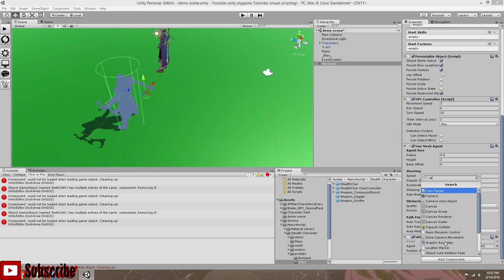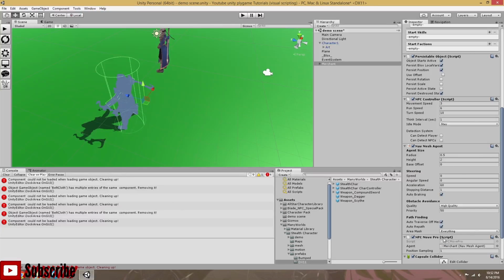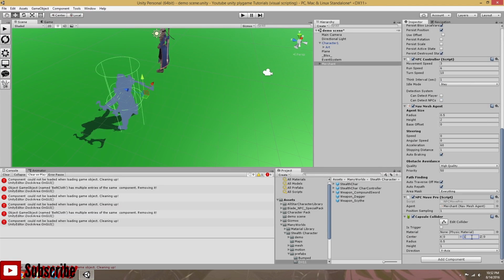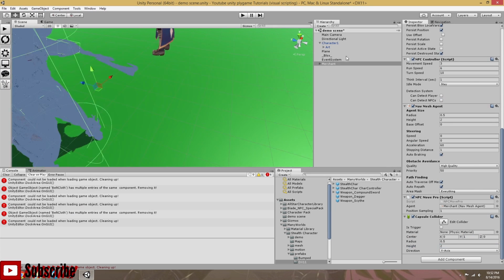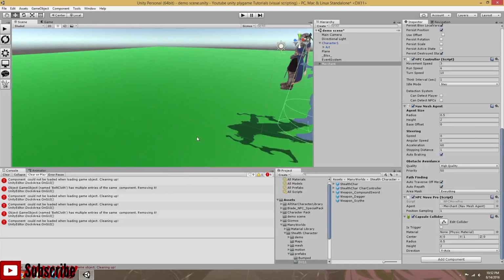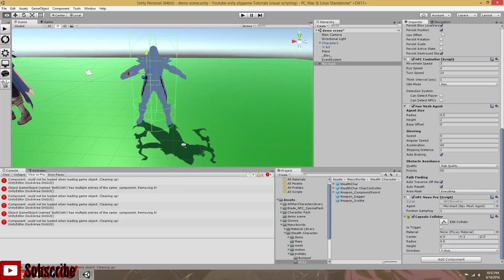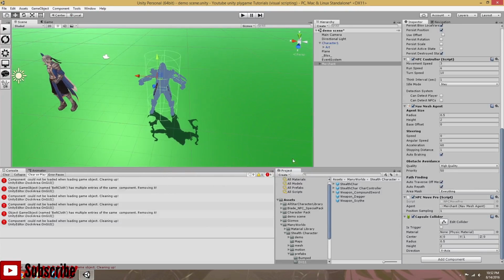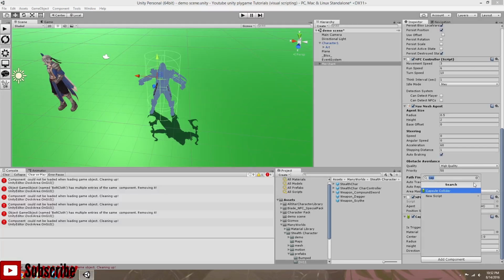Now we need a capsule collider. We need that to be 1, 2. We need to raise this guy above the floor just a little bit more. 2. There we go. Good to go. Add component again, Plygame. Let's make sure that it has everything. So it has all the character stuff.